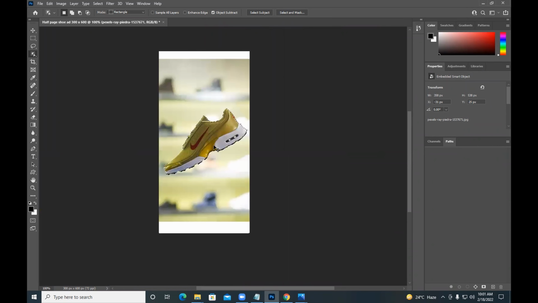Okay, now see here. Control D, deselect. Want to select an object, how to select? Select the Object Selection tool. Draw like this. Then it will select the object. Automatically it will catch.